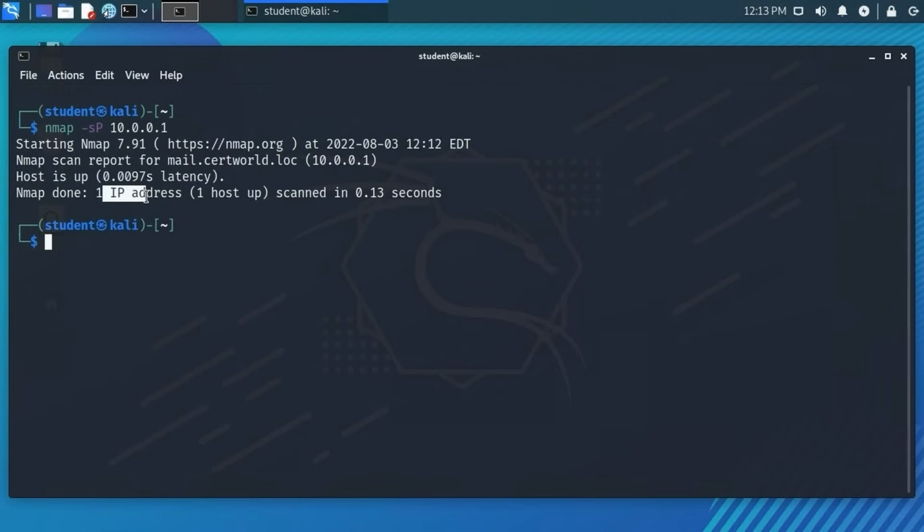Nmap completed, 1 IP address, 1 host up, and it's 0.13 seconds. Now, this looks kind of silly because it says 1 IP address, but we only scanned 1 address. Keep in mind, had we done the whole network range, it'll come back with a list of what systems are up and running, and it'll give you a summary at the bottom.